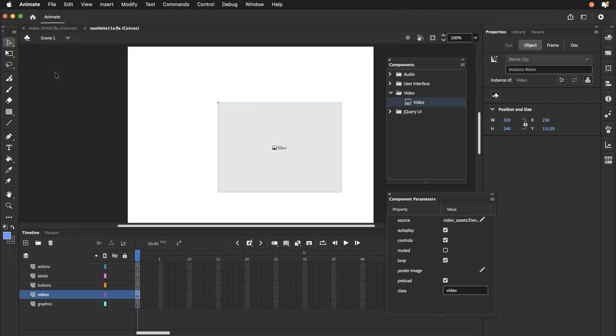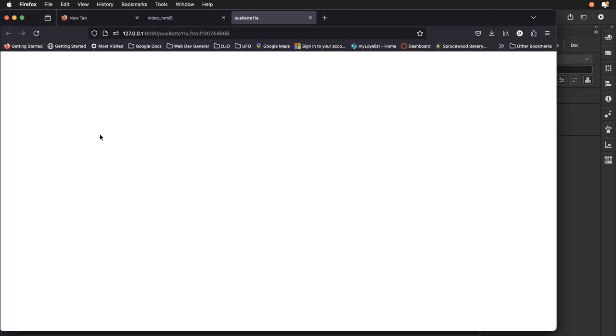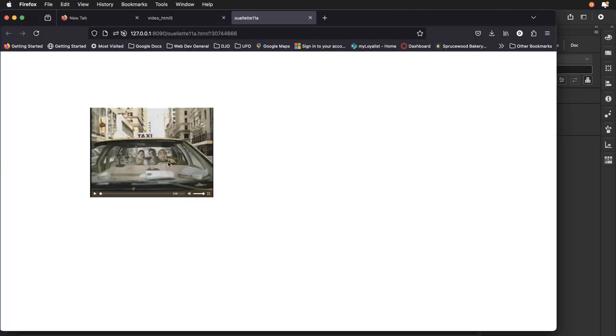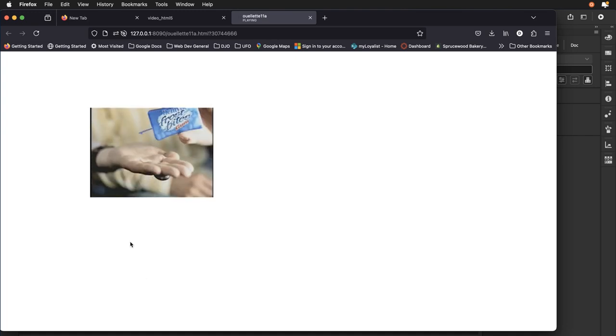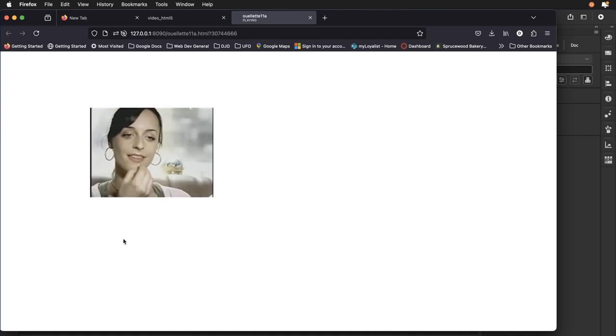Okay, I'm actually going to see what happens here when I try to test this movie in the browser. And there it is, and I click on it and it triggers it to play. I click on it again, it triggers it to stop. You'll notice underneath when I mouse over, the controls appear.